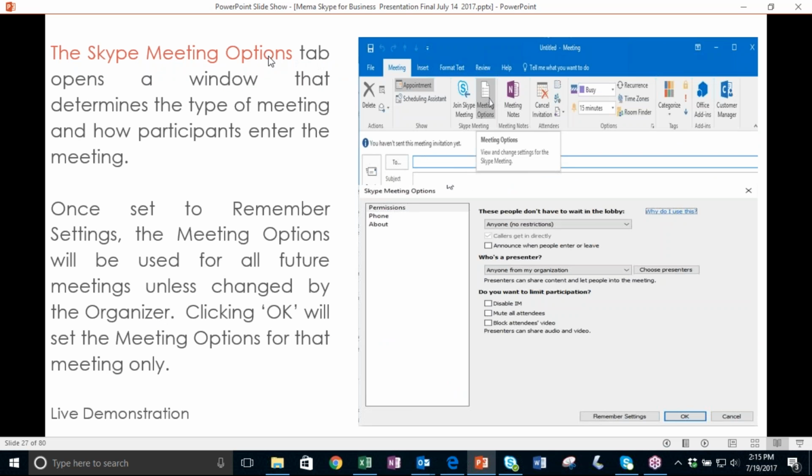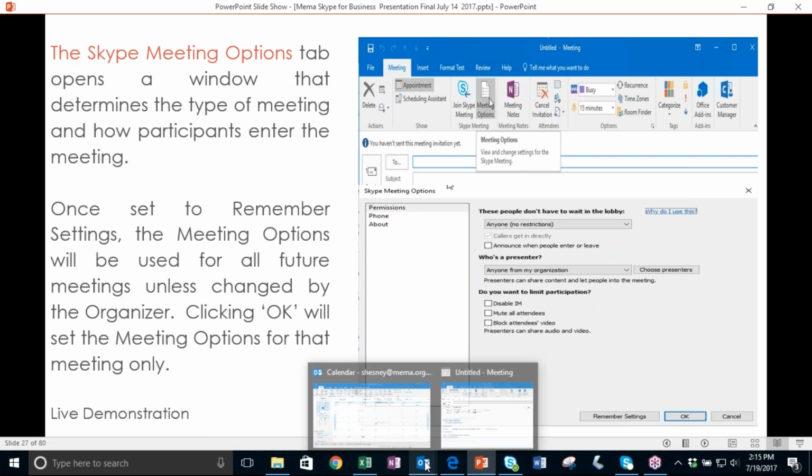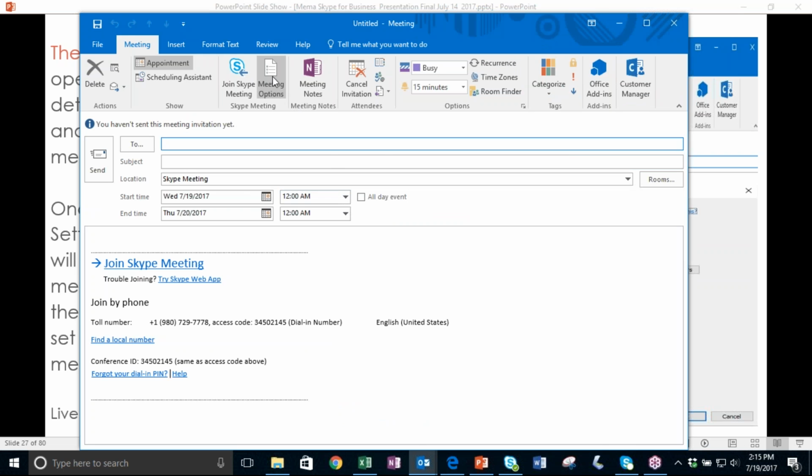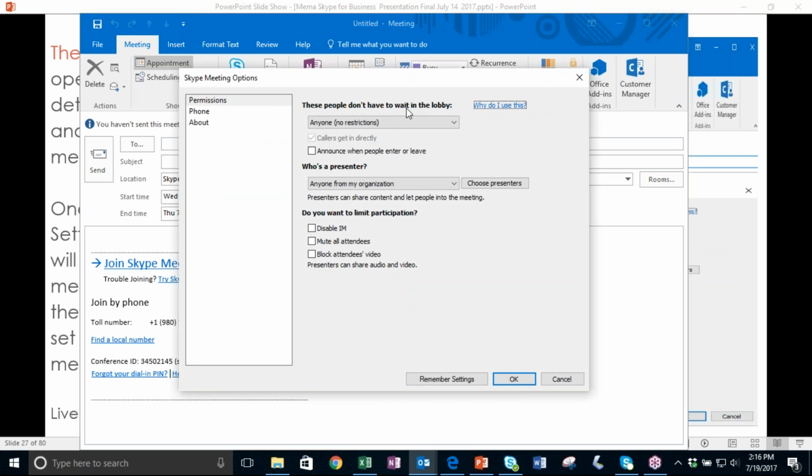Okay. Next to the Skype meeting, you have a meeting options tab. This tab is used to determine how people will enter your meeting. So once you set the options, and I'll go through the options live, you can set it to remember for all future meetings, or you can just set it for this specific meeting. Okay, so let me come here. This is the meeting options tab. So when I click on this, this means how people will enter this meeting.